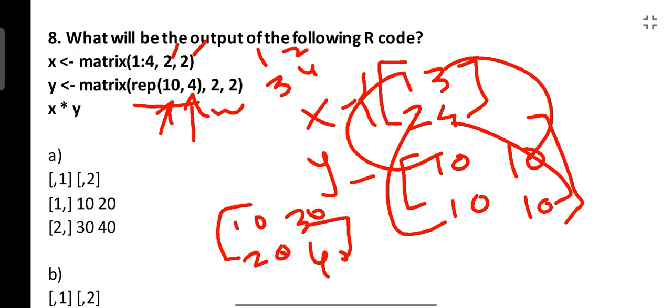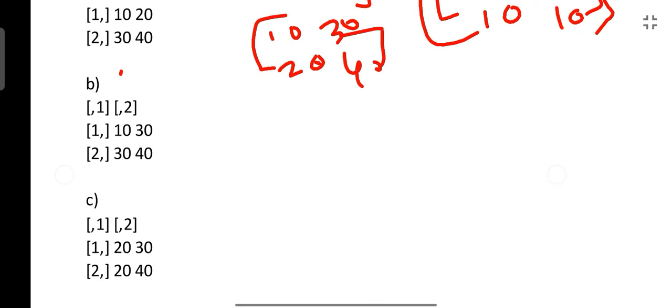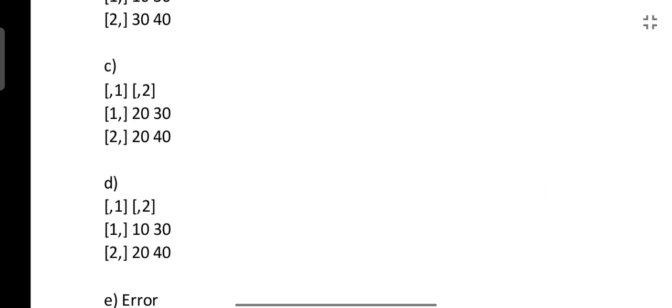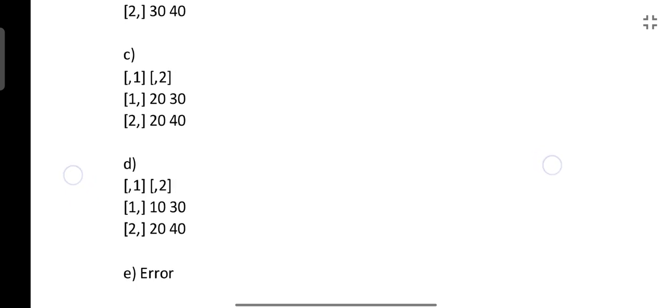So let's see the options. First is 10, 20. No, this is not correct. B is 10, 30, 30. No. C is 20, 30, 20, 40. No. D is 10, 20, 30, 40. Yeah. Option D is the correct option. 10, 20, 30, 40. So D is the correct option here. I hope this is clear.